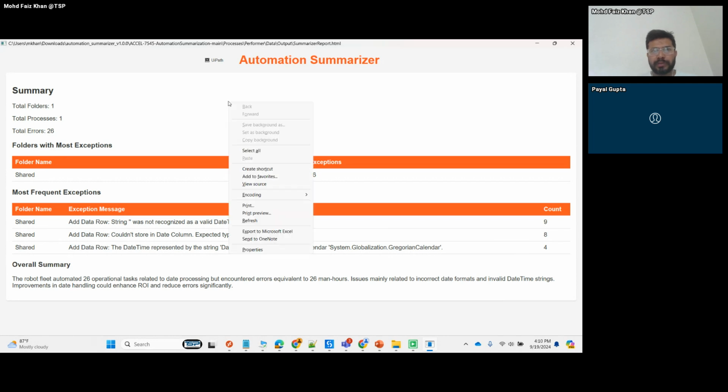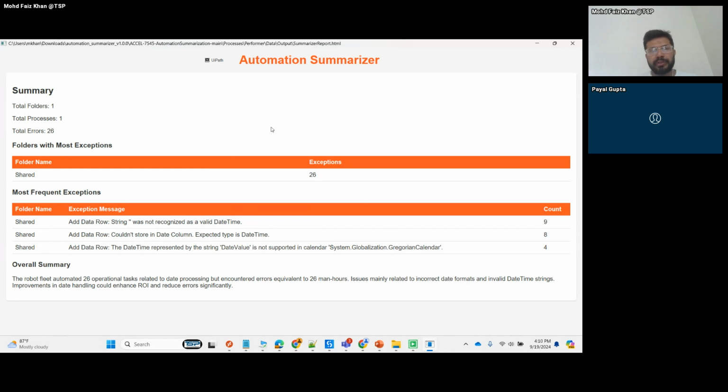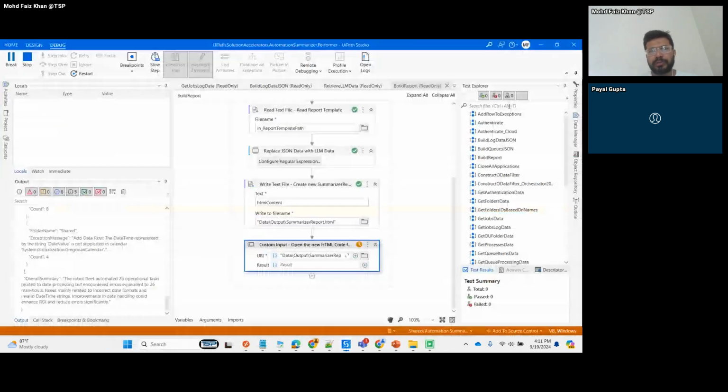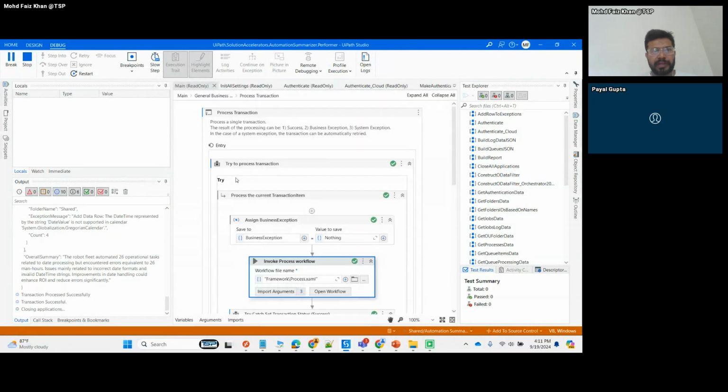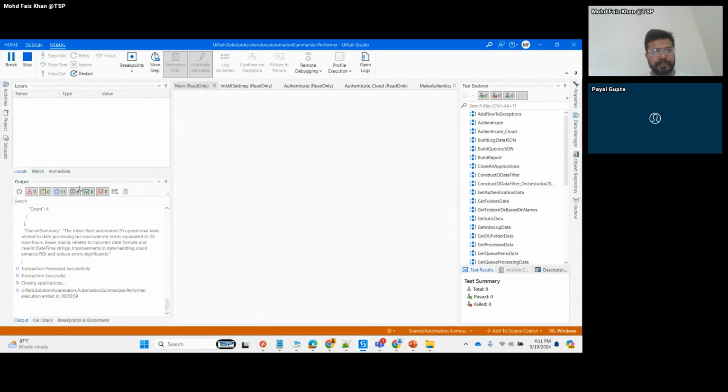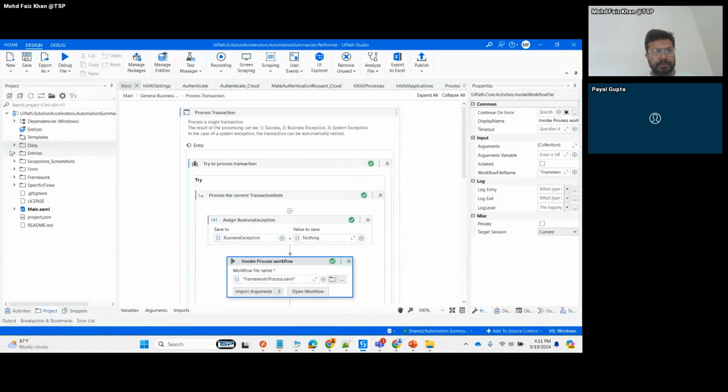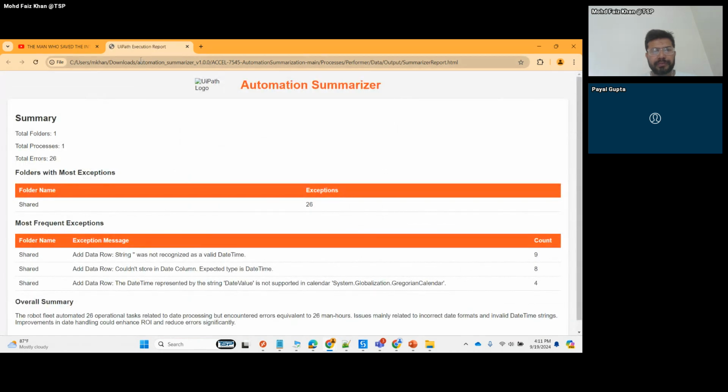So yeah, if you want to send this report, you feel free to convert the HTML file into a PDF, or you can have some logic to convert your HTML file. So I will show you how the HTML file will look. Under the data, there we have the summary report. You can click on it. It will open in your browser.